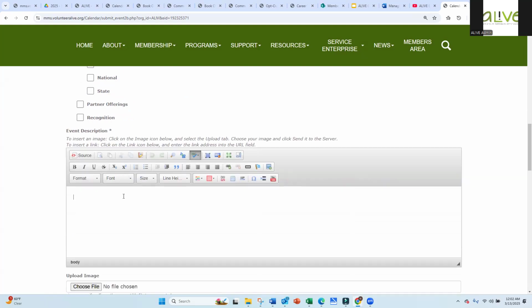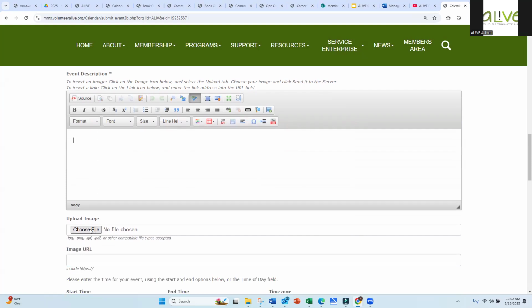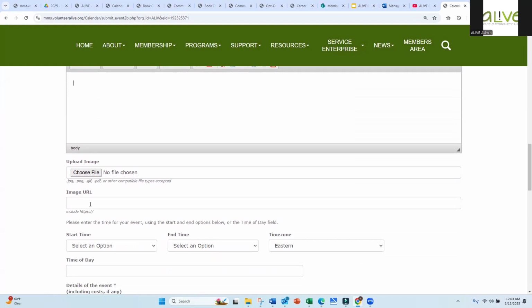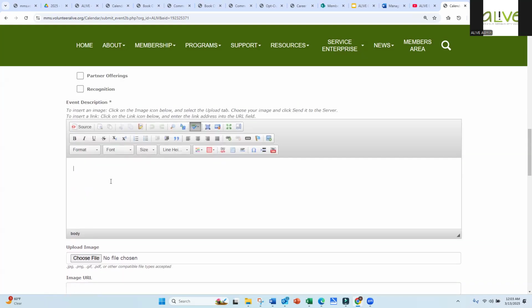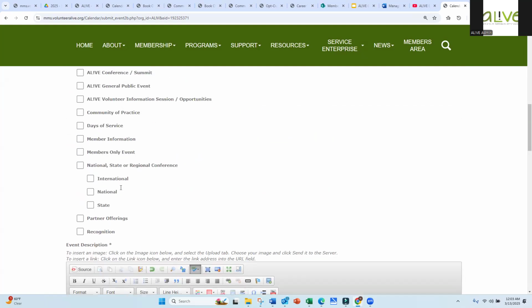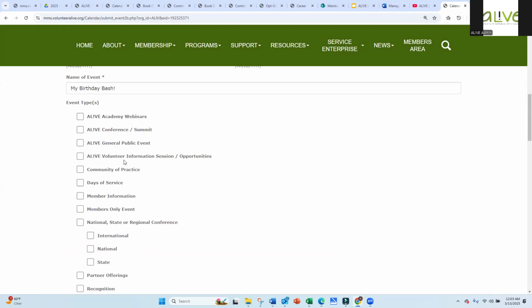So here, put all the details of your event, be as detailed as possible, put as much as you can there. If you have an image, go ahead and select that and add it. Or if you have the image URL, you can drop it in here. This is definitely not enough information, but you get the point. I'm going to make it a general public event.